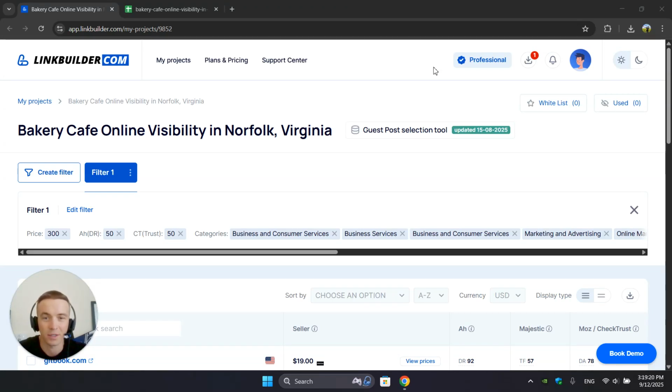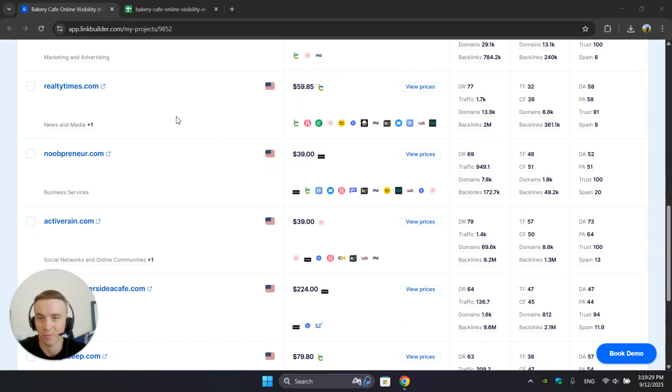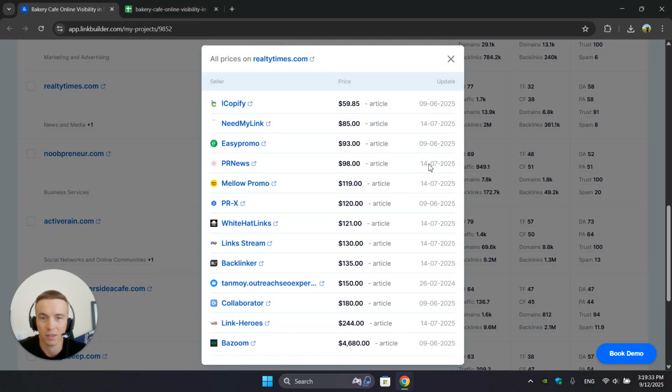The final step is to place an order. There are a few options on how you can do this. The first option is you scroll down until you see your desired publication. You click View Prices next to it and select one of the required media sellers.